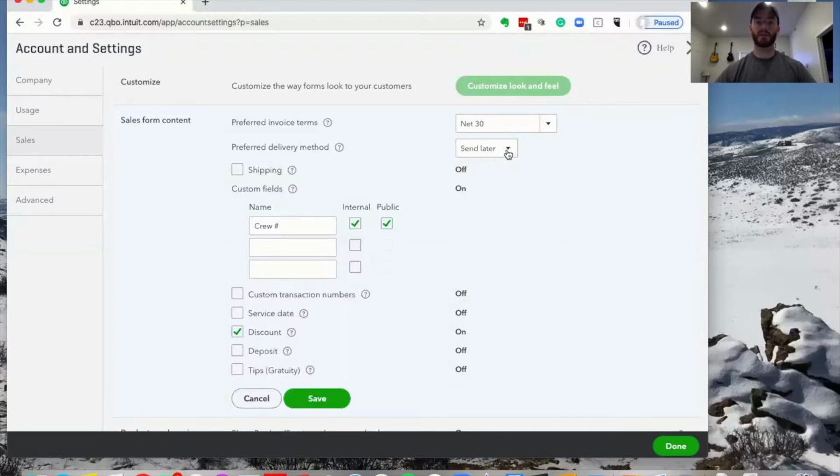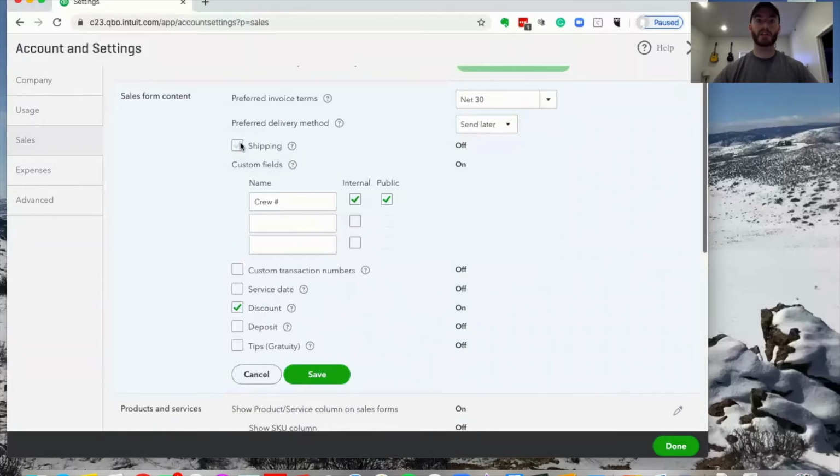You can change this once you're actually creating the invoice. You can also change most of this stuff, but these are just settings for what would show up as a default. And I'll go more into why we're going to have this at send later as we move along here. If you want to add shipping to the invoice, this is where you can easily do that.